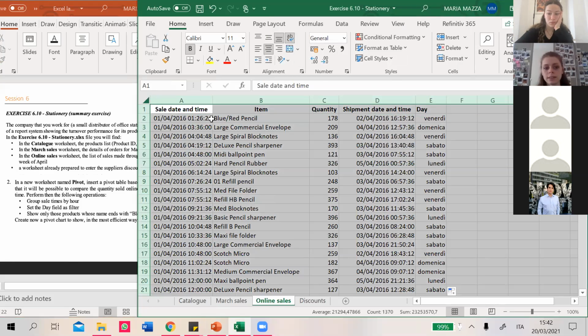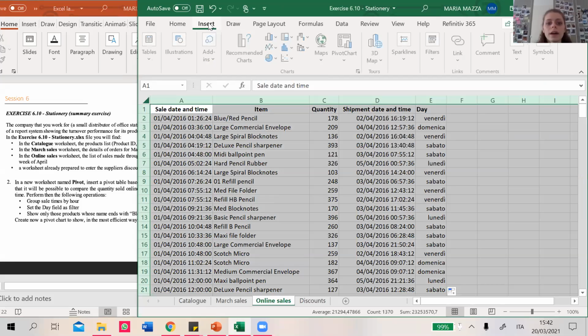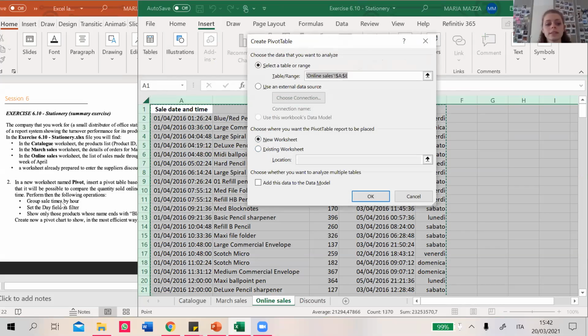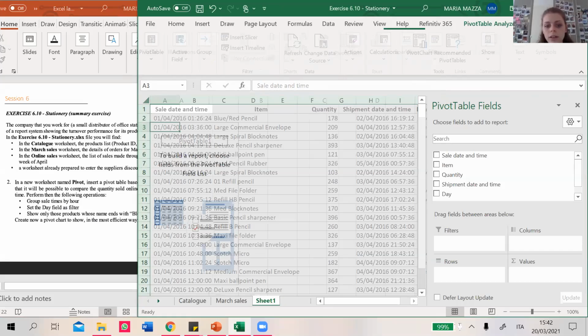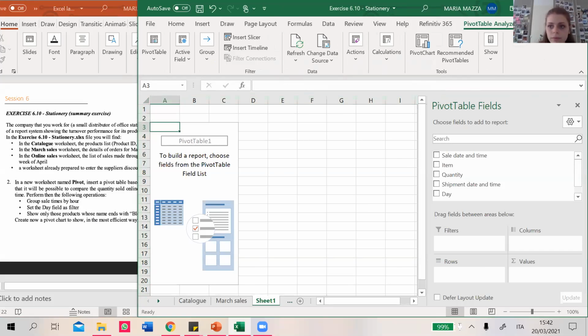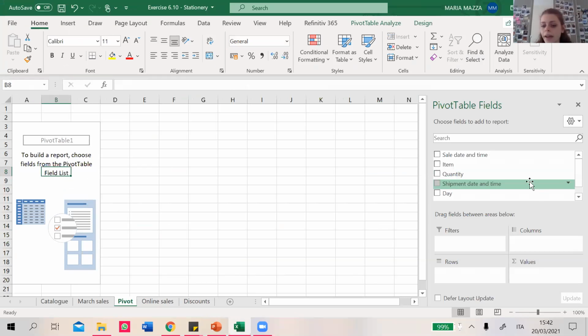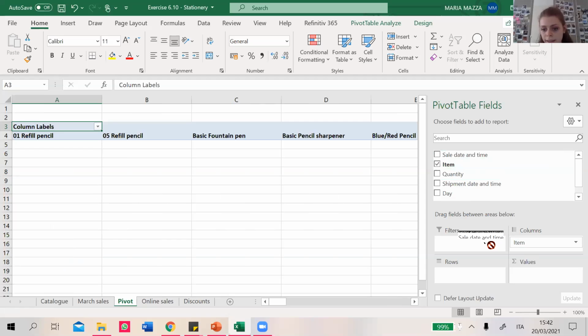Okay, so we select the data. We do insert pivot table. Since we were asked to do it in a new worksheet, we can simply say okay to this. This is the new worksheet, so we call it Pivot. We were asked to show item and sale date and time, so we can put items in columns and sale date and time in rows.